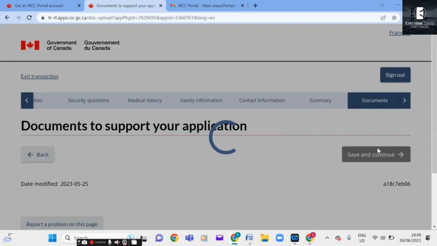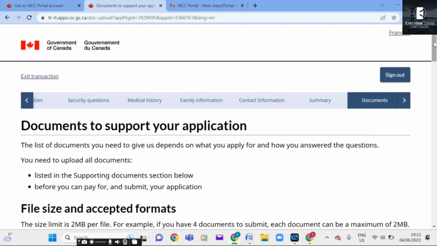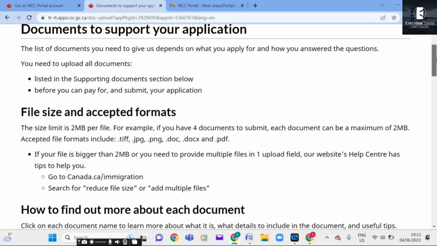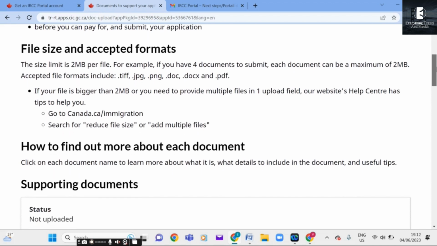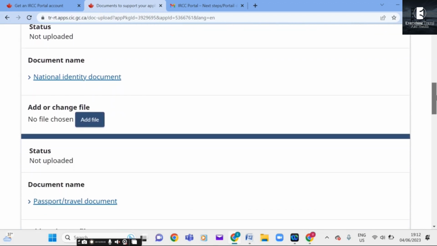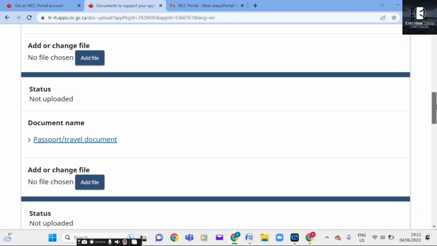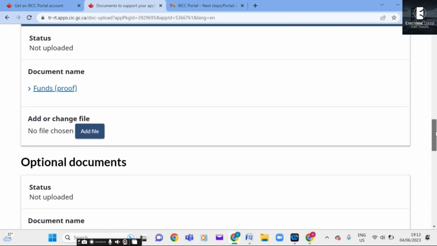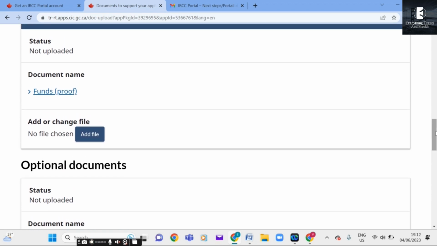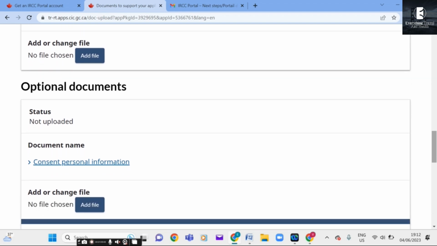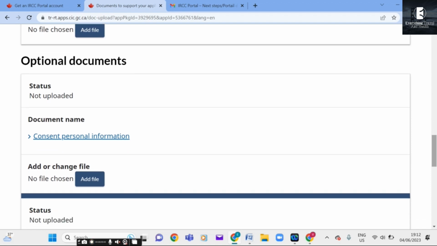The next thing to do is provide the documents to support your application. You will be required to upload the documents on this page. The documents needed to support your application are: National Identity Document, Passport or travel document, Proof of funds, which should be a bank statement. The other documents, which are optional, that you submit are: Consent to personal information.